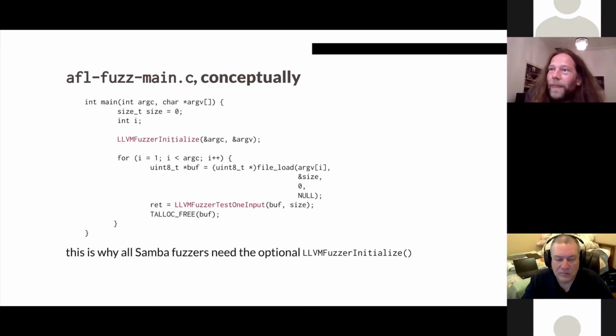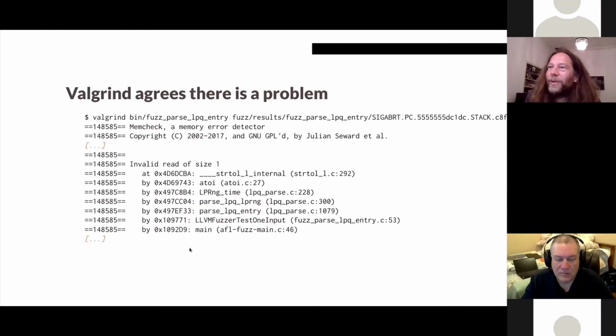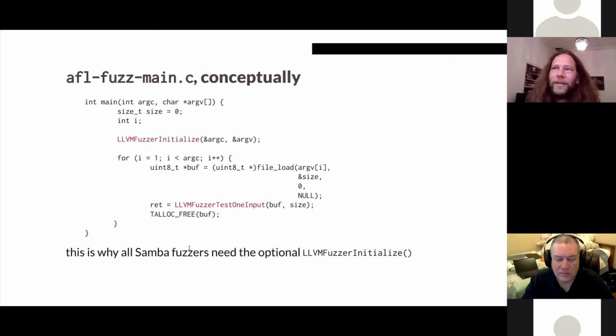So it calls initialize, and then for all the arguments you give it, it runs the test on. Usually we're giving it one argument, and you're just saying, call the initialize, which usually does nothing, and then do this thing and see what happens. That's why this is optional, and libFuzzer isn't optional for us, because it makes this harder.